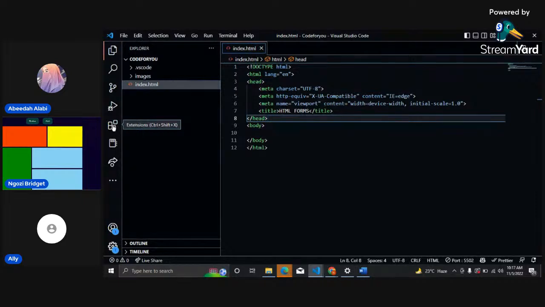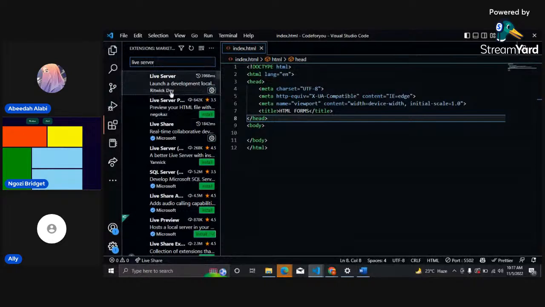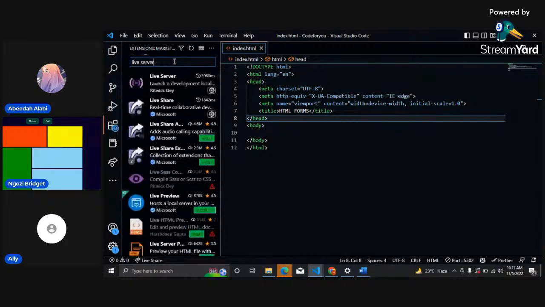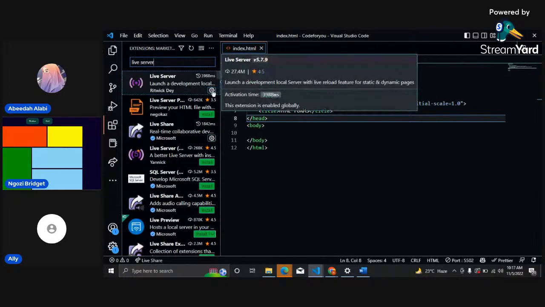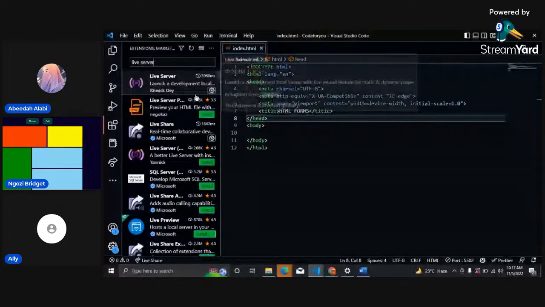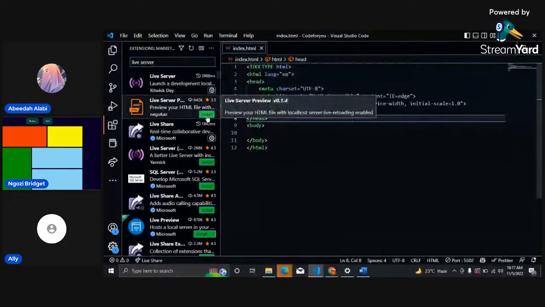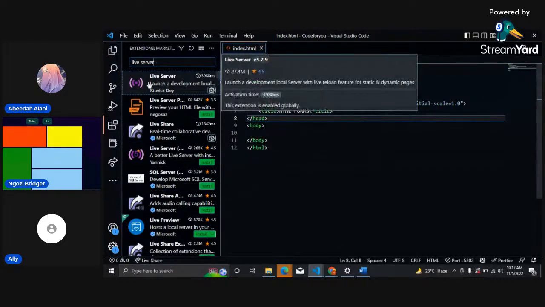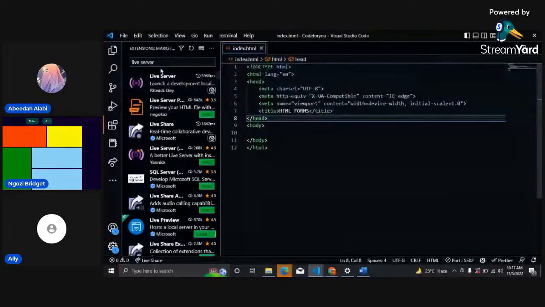So you go to extensions by the side and click on it. I already have my live server installed. What you do is type live server here and search for it, because it will not be the first thing they show you. Then you can click on install. Mine is already installed, so there's no option for installing here. This one is not installed, so when I click on it, it gets installed. Then you'll be able to access the live server option.